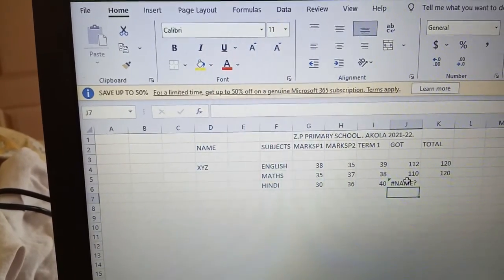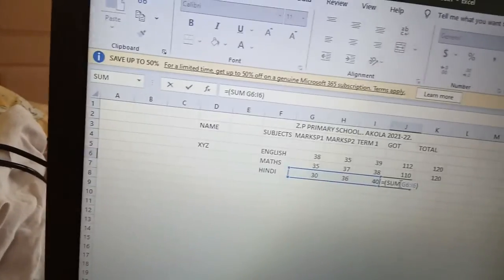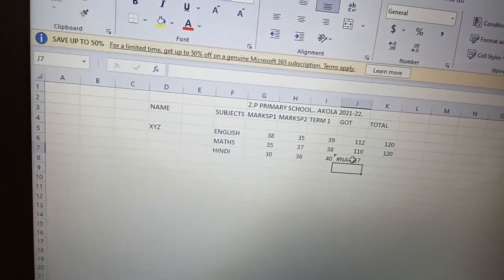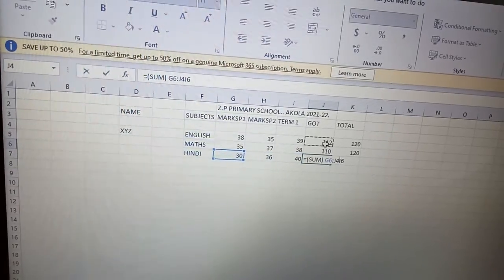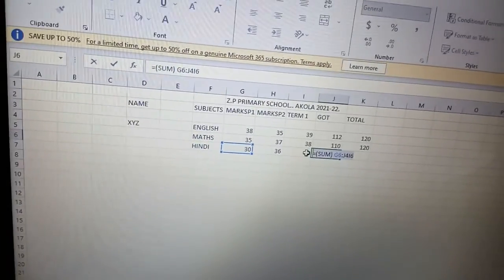Wait guys, it is somewhat wrong. G6 also I have created, and this also I have given. I think this is like this. Then also it is not coming. If you type the wrong formula, then it will be like this only. Wait, I will show you the correct formula of this.